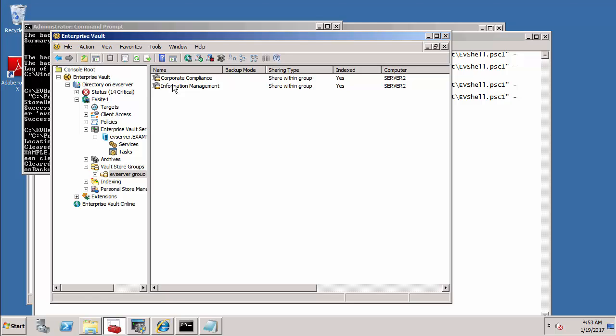So that brings the end of this short demonstration of how to create a PowerShell script to backup Enterprise Vault.